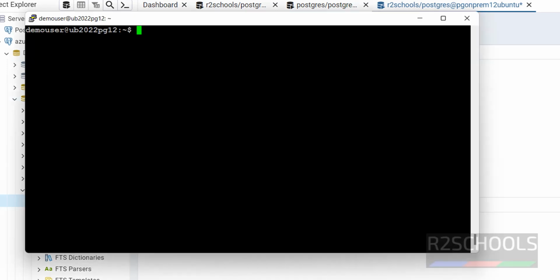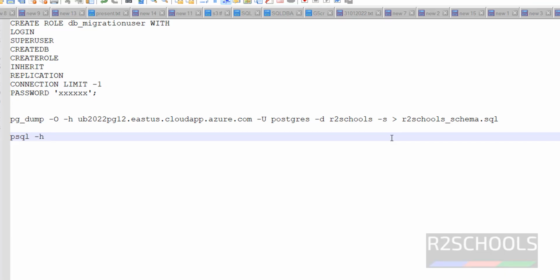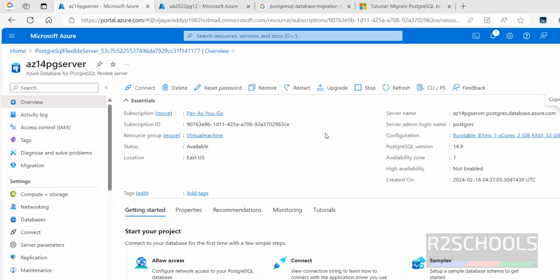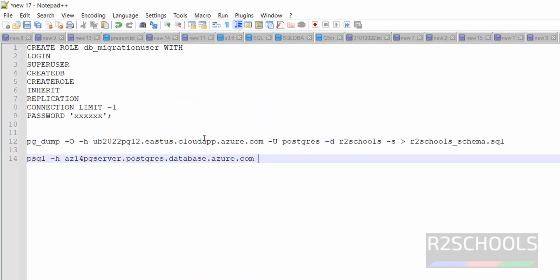Then we have to restore this schema backup to this target server. So the command is psql hyphen h hostname. Here hostname is the target one. Target one is this one. Copy it, paste here, hyphen capital U postgres, hyphen d, provide the database name. Then less than symbol, then give this file.